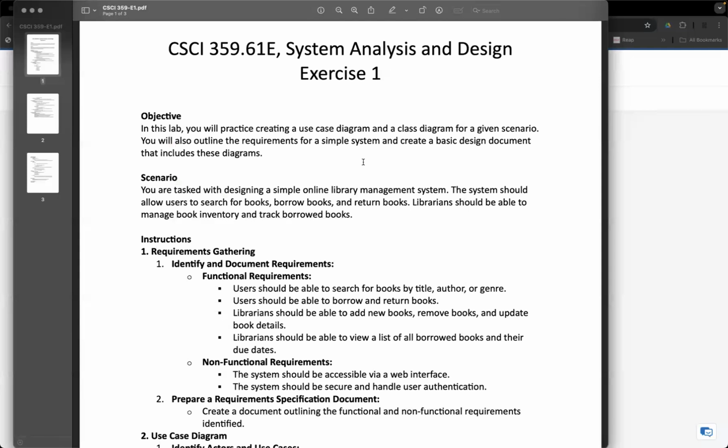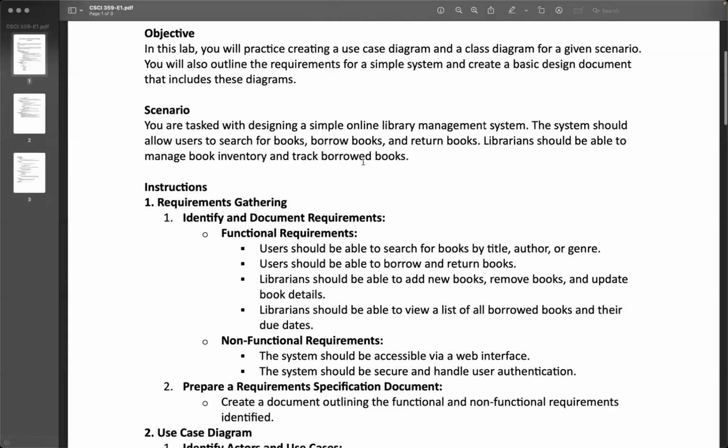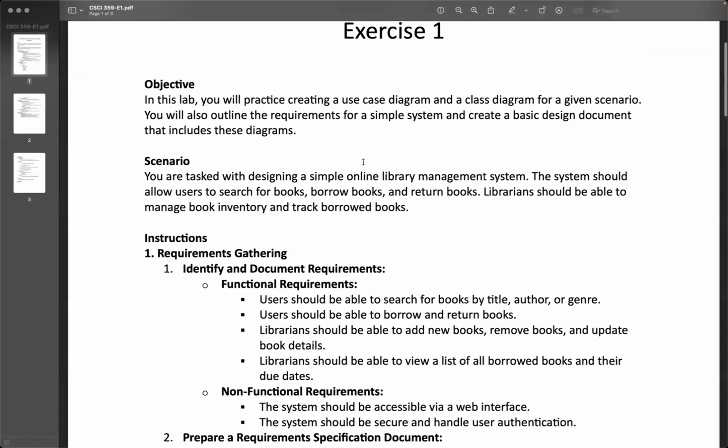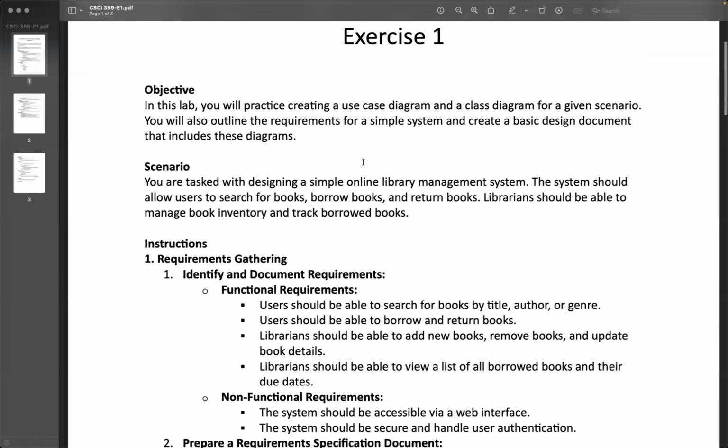And today I just try to have a discussion and maybe let you also draw some use case diagrams, if you haven't drawn one before. Okay, so here is the scenario. You would design a really simple online library management system. This system should allow users to search books, borrow books, and return books. Librarians should be able to manage book inventory and track the books.